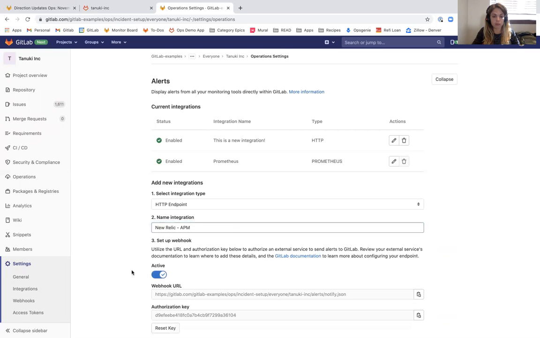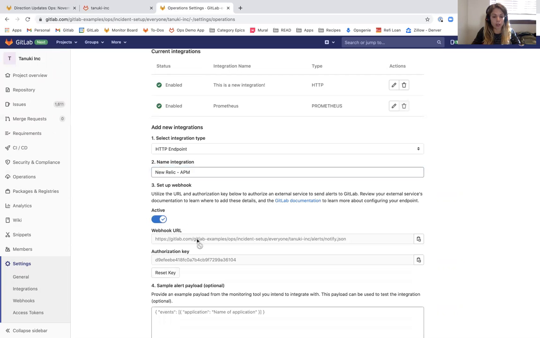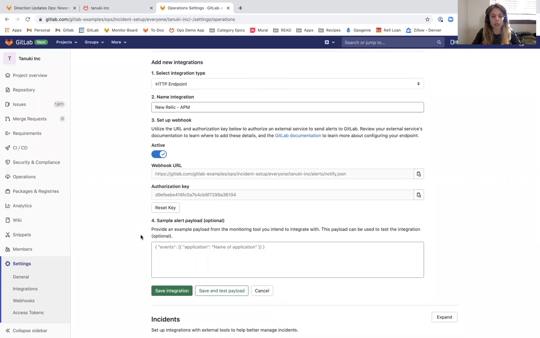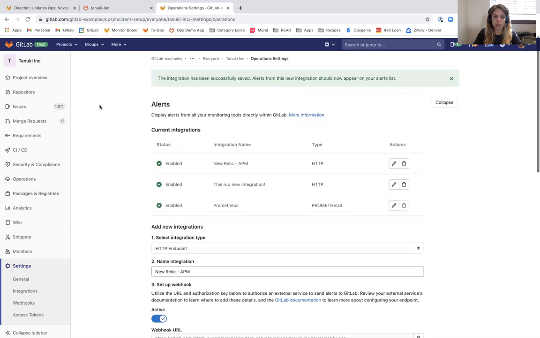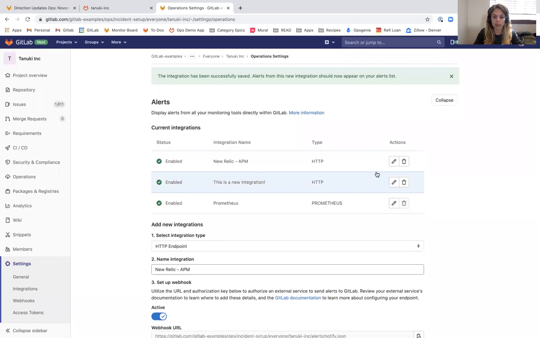I'm going to turn it on. I've got my webhook URL and authorization key here. So I'm going to take those and put those in my New Relic tool. I also have the ability to test this if I want to. So I can copy a sample payload from New Relic, stick it in here, and GitLab's going to generate an alert with that payload, send it to this new endpoint, and if it works, it should show up in the alerts list. So saving the integration, I get a confirmation message that it's saved, and it's now in my alerts list.